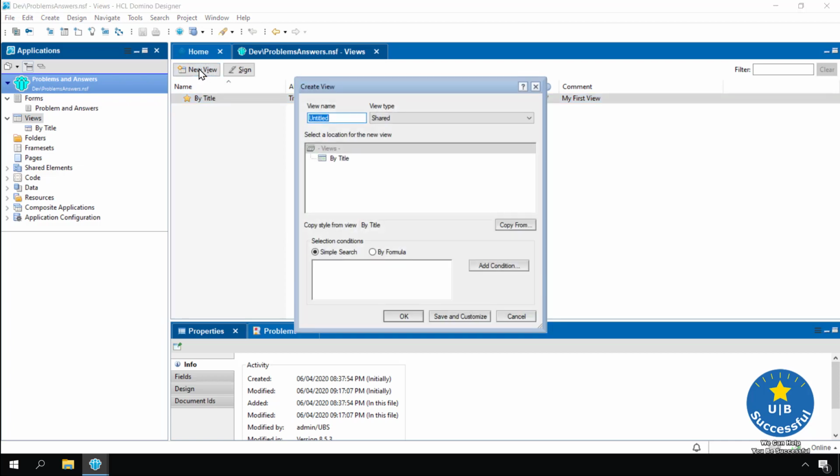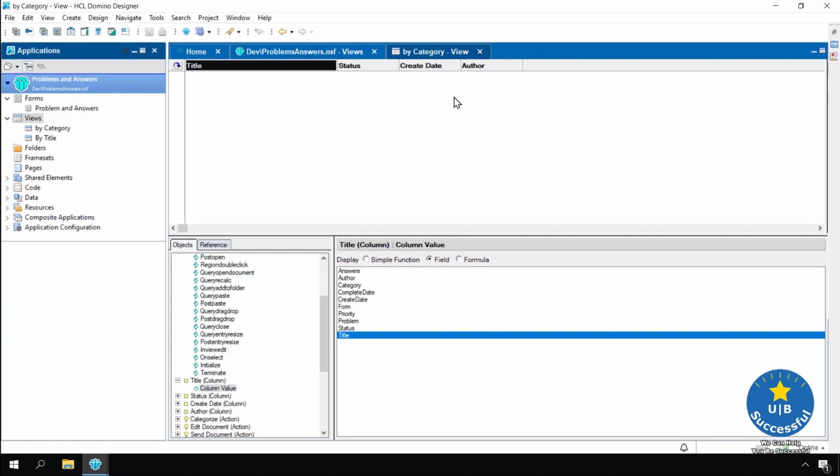Give the view a name, by category. We can also select which view to copy in this view. As we only have one view, by title, we can use that. Select Save and Customize button. We can see all the details that we had in the by title view, except this view is by category.